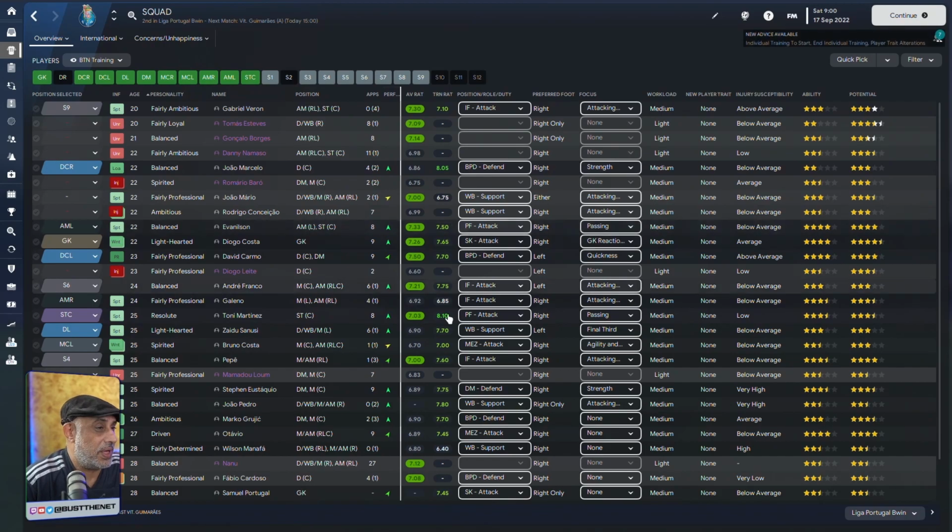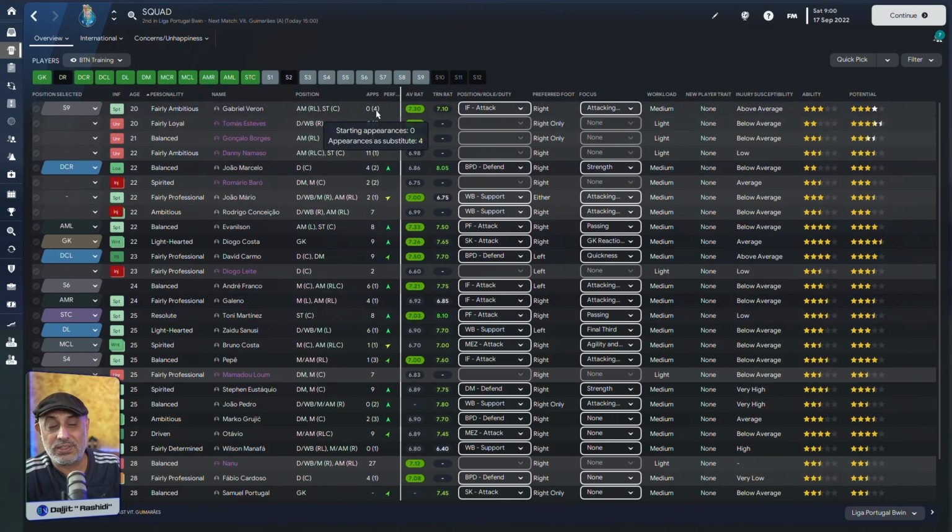A good view is going to be helpful. Here we've got a whole bunch of players. Now I've got one player who's 20 years old, Gabriel Veron. Let's pick on this guy. Now, he's only made 4 appearances. That's not a lot of matches as a substitute, but we've only just started the season.